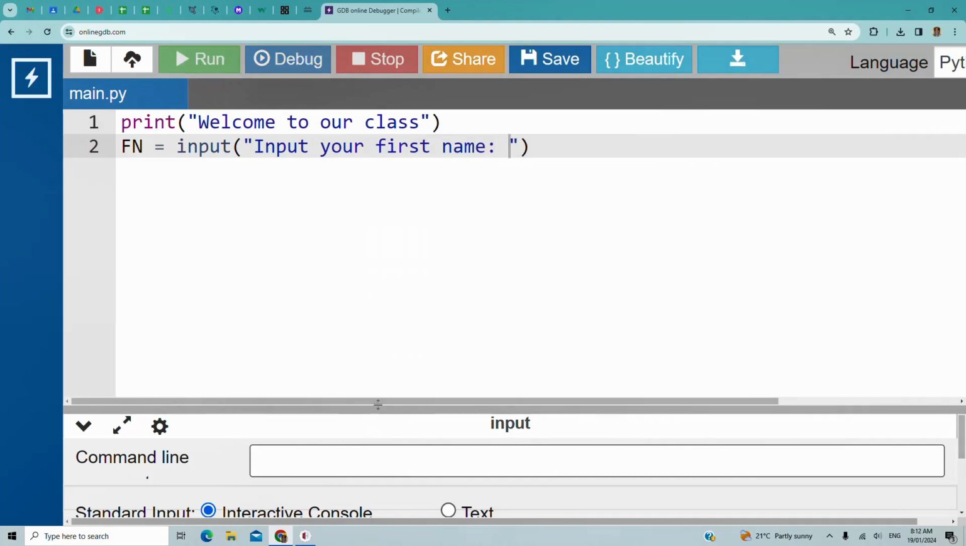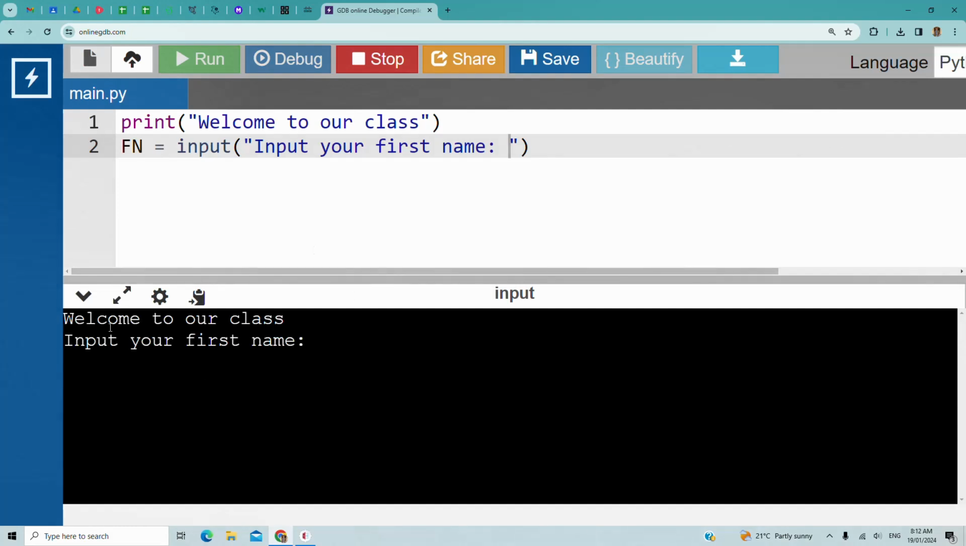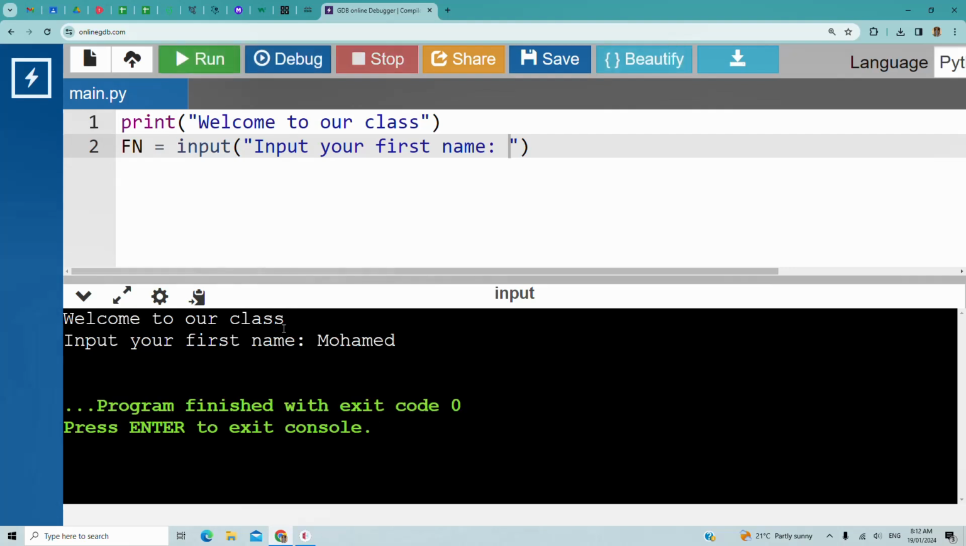Let's try this program. While running this program, okay, as you can see, the program displayed the welcome message, welcome to our class, and input your first name. The program is waiting for me now to input my name. When I press enter after it, the program is ended.